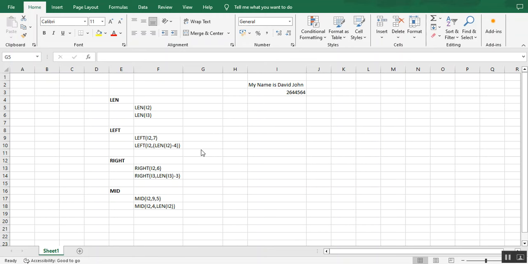Hello everyone. In this video, we will see 4 different functions in MS Excel which are used to extract the contents of a cell based on the number of characters. The first function is LEN, the second one is LEFT, the third one is RIGHT, and the fourth one is the MID function. Let's see each function with some examples.